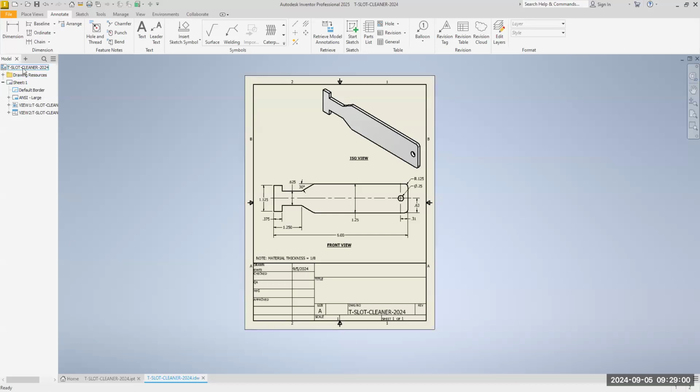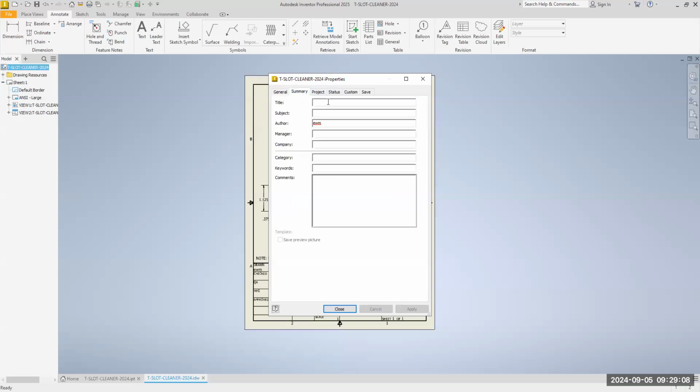Come over here to the browser where it has the file name, do a right click on that, go to iProperties, and we're going to go to Summary. The title of this is T, all uppercase letters, T-slot cleaner. The subject is CAD 140. Okay, the author is you. You are the author. Put your name. I'm putting my name, you're putting your name because you're the author. Uppercase letters. Your last name is sufficient.